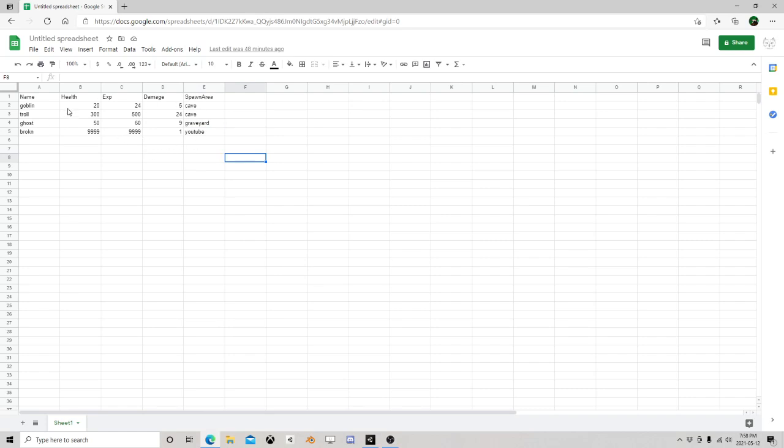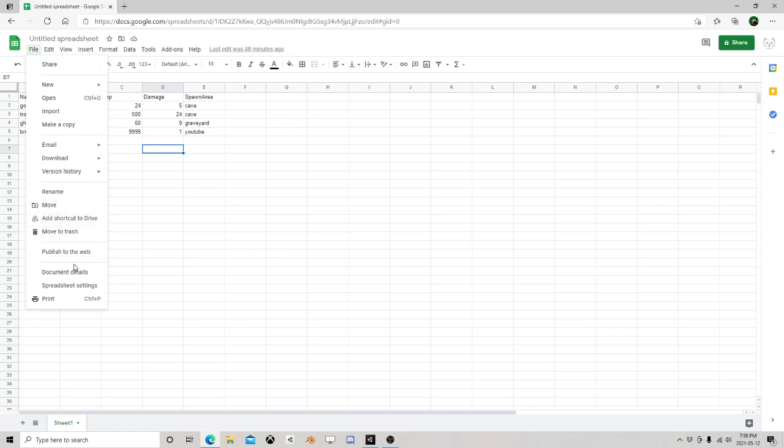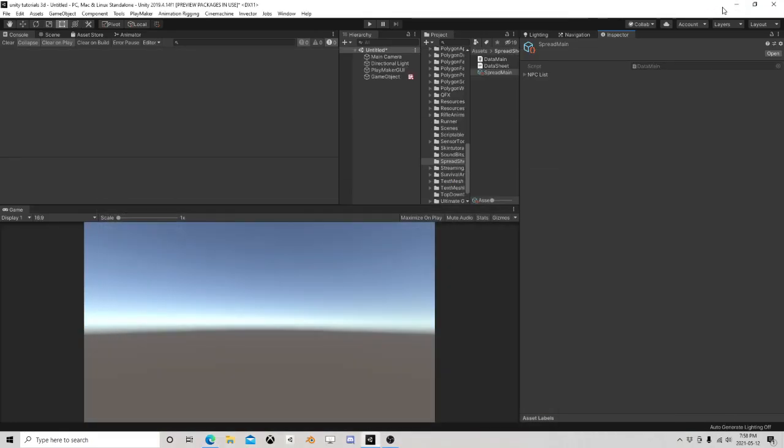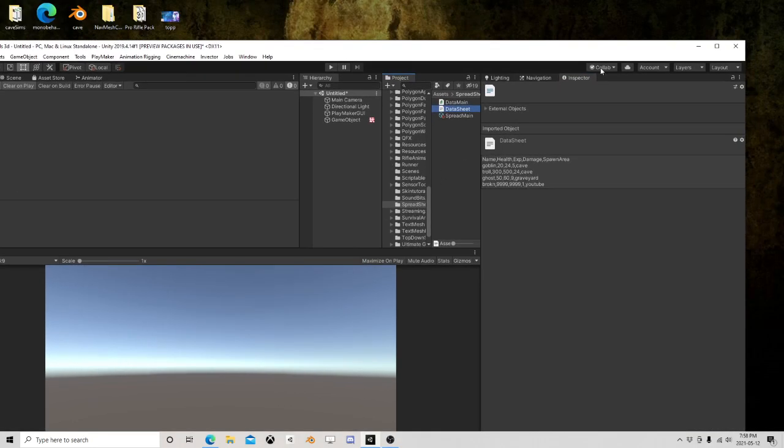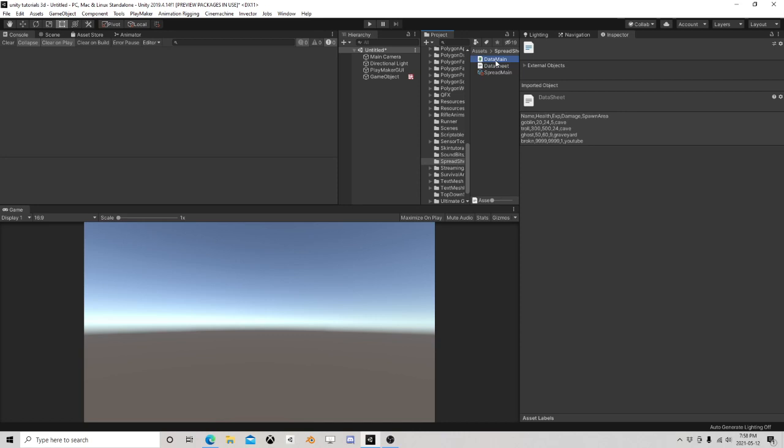So I made a spreadsheet here, and it's got some things in it. Now, when you're done with whatever spreadsheet, you would export it or save it and download it as a .csv. So I've already done that, and then I just more or less dragged it in here, and this is what it looks like in here right now.